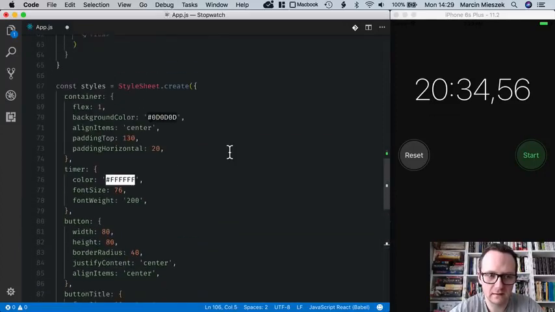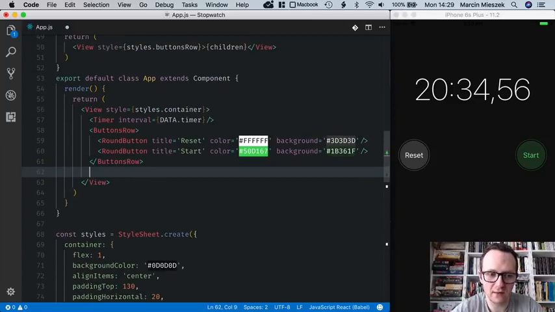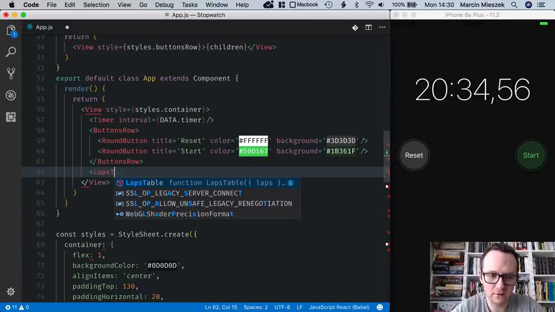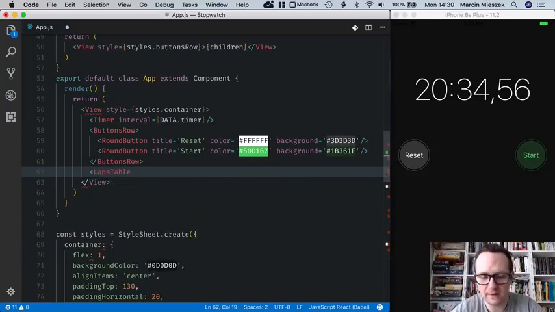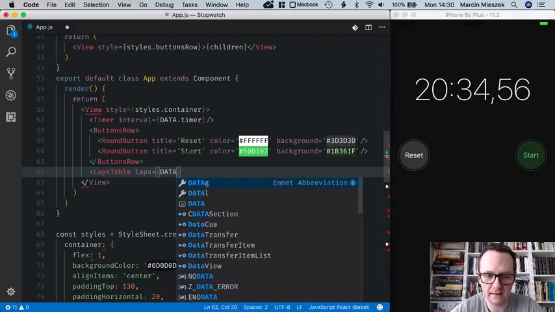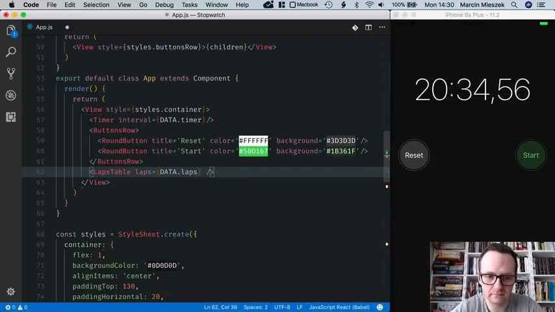Okay. Now it's a good moment to add the labs table below the buttons to have the components displayed, so we could see if the styles are defined correctly. So data labs.